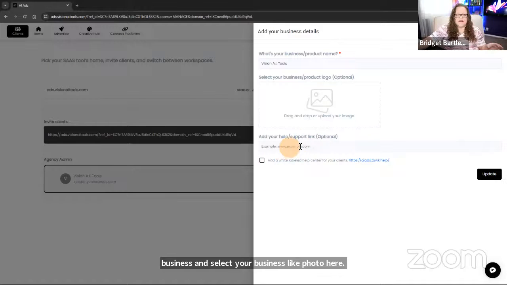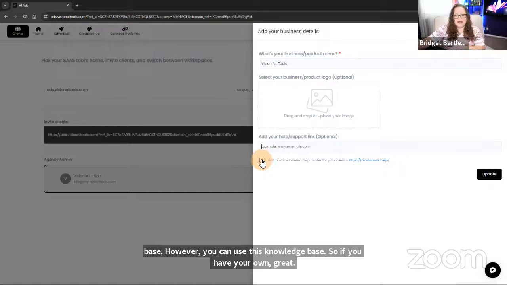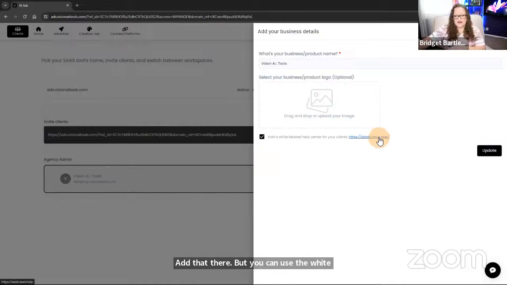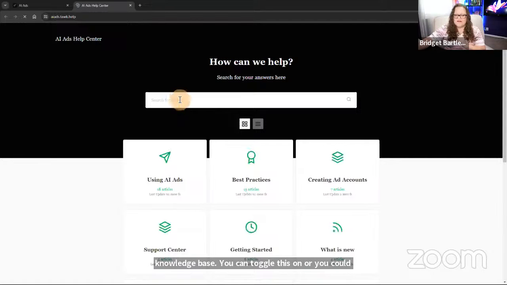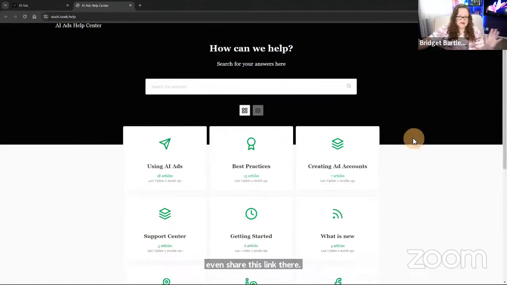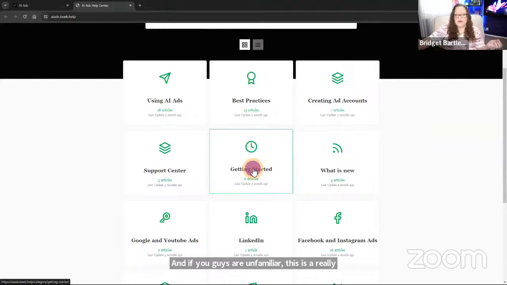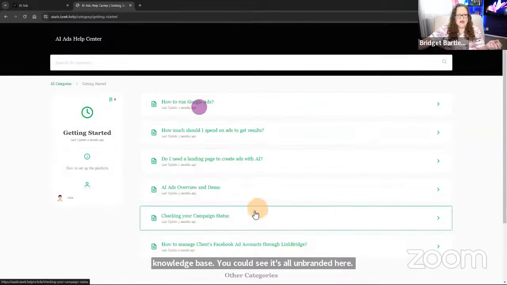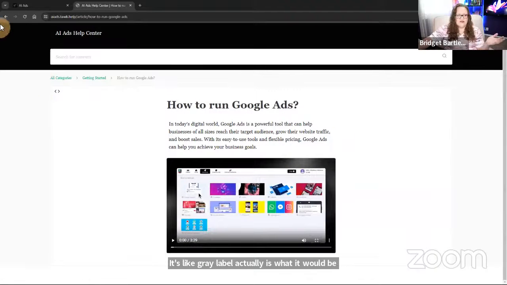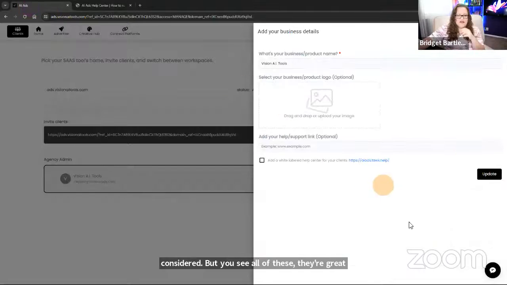You also have the ability to add your own knowledge base. However, you can use this knowledge base. So if you have your own, great, add that there. But you can use the white label knowledge base. You can toggle this on, or you could even share this link there. And if you guys are unfamiliar, this is a really great knowledge base. You can see it's all unbranded here. It's like gray label actually is what it would be considered. But you see all of these, they're great training videos and all of that. Okay, that you can use.